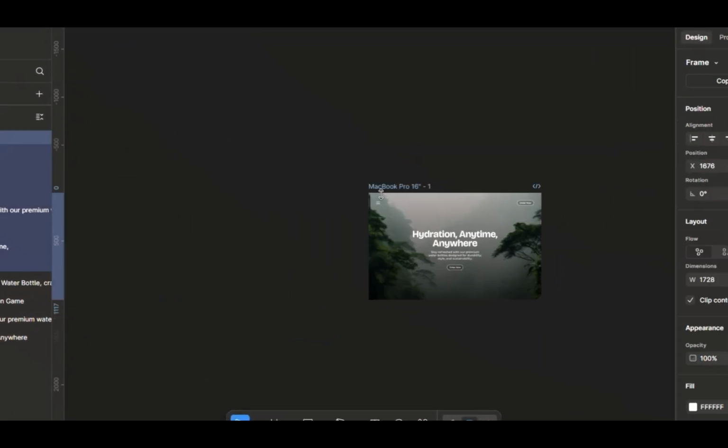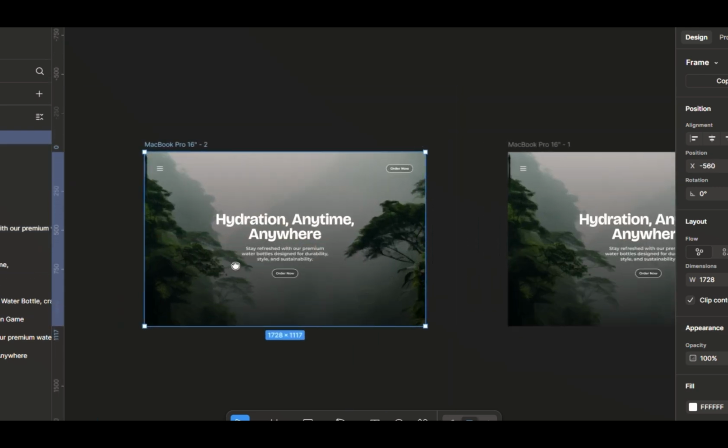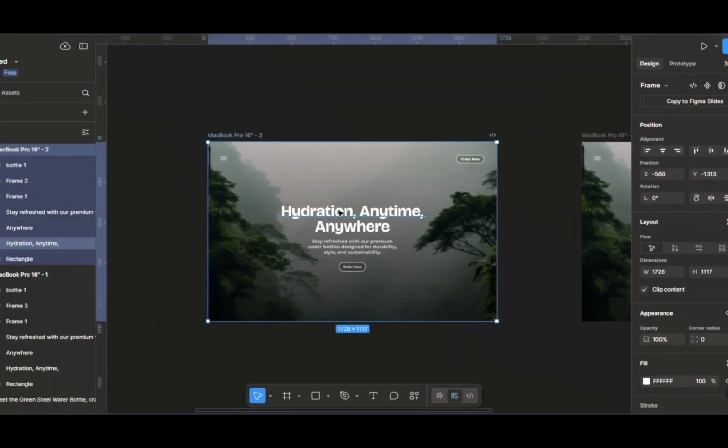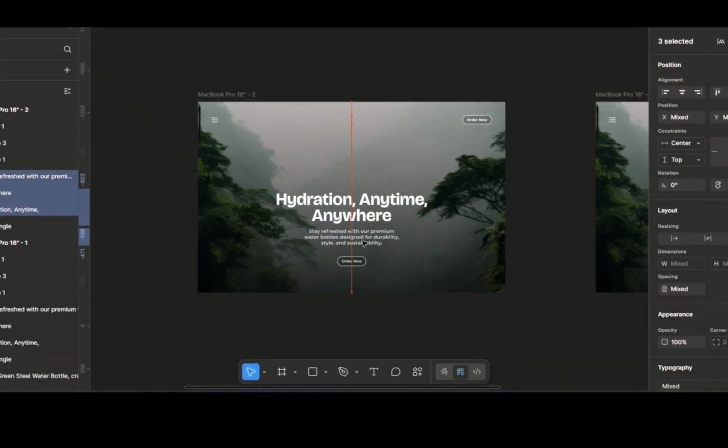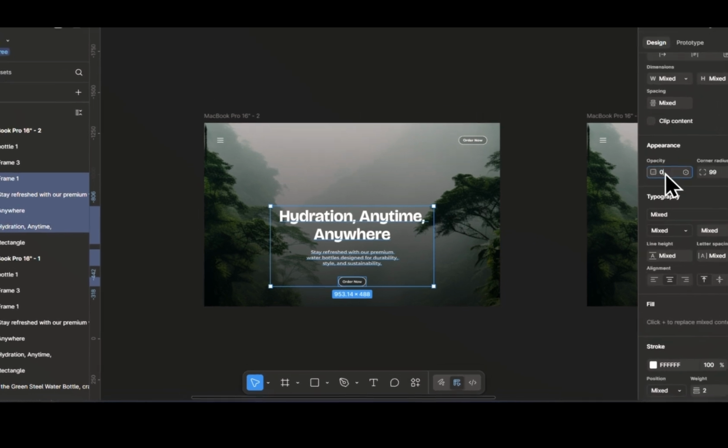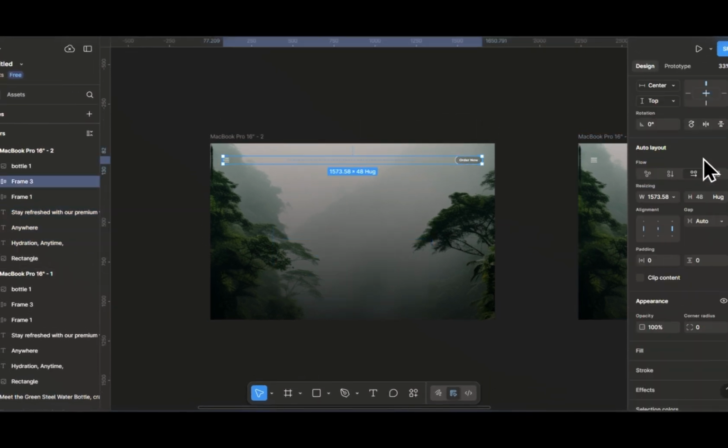Now, duplicate the first frame and position it to the left. Move all the text down and arrange like this. It gives a nice transition effect for the animation. Set the text opacity to 0. Do the same for the navigation bar.